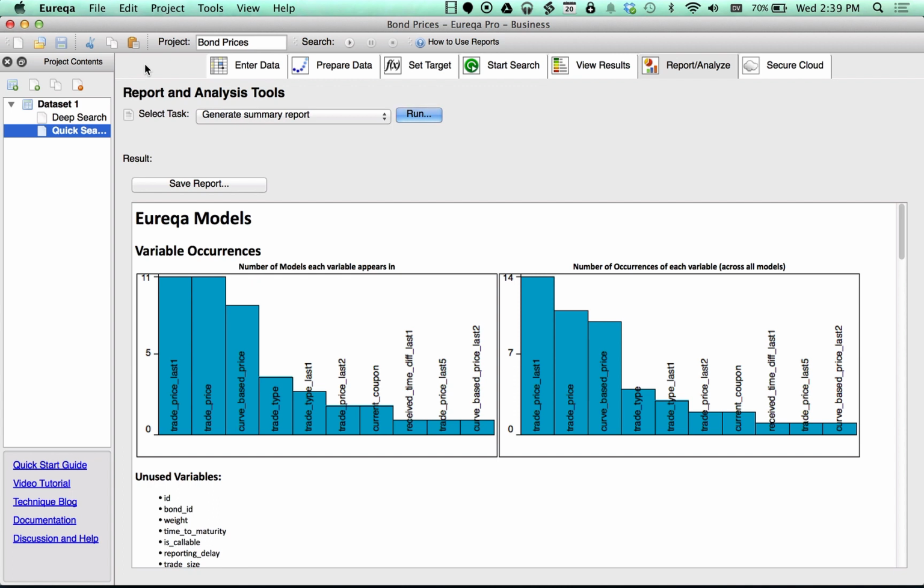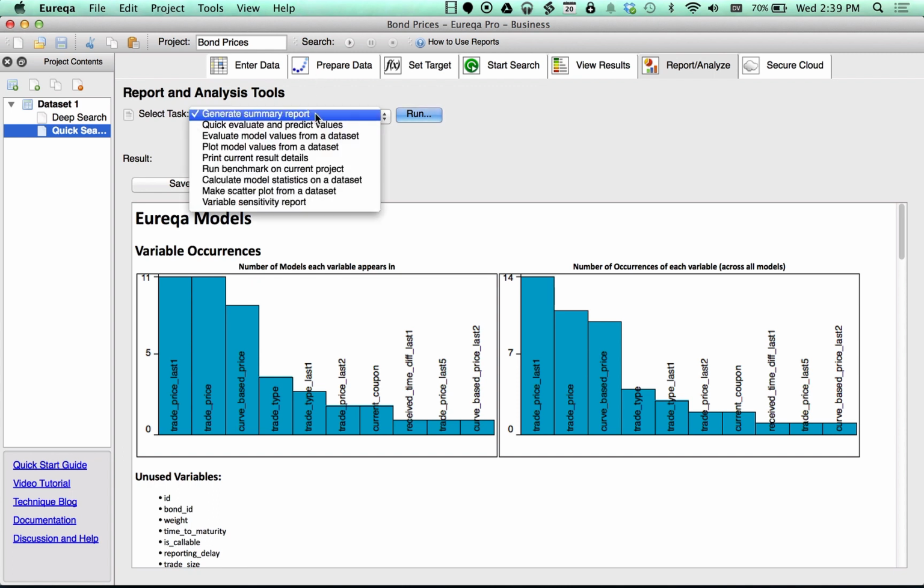Finally, let's quickly take a look at the Report Analyze tab. You have a few different reports you can look at to understand what your search has discovered. I think a few of the most interesting ones are the Summary Report, Evaluate and Predict Analysis, and the Calculate Model Statistics. However, as you can see, there are quite a few other options you have here.